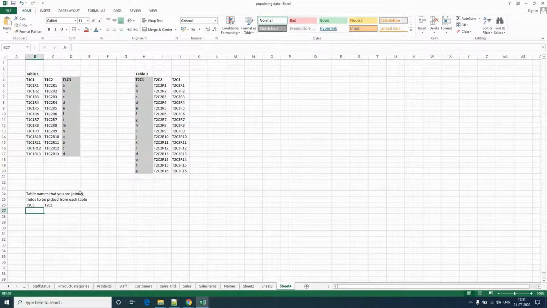If we have all these things in place, then only we can make a join. And on top of it, you can put some filters through the where clause, which we'll be discussing later on. But let's start without the filters here. In this example, we are doing an inner join between table 1 and table 2, and we are picking T1 C1, T1 C2, and T1 C3 from table 1, and T2 C2 and T2 C1 from table 2.